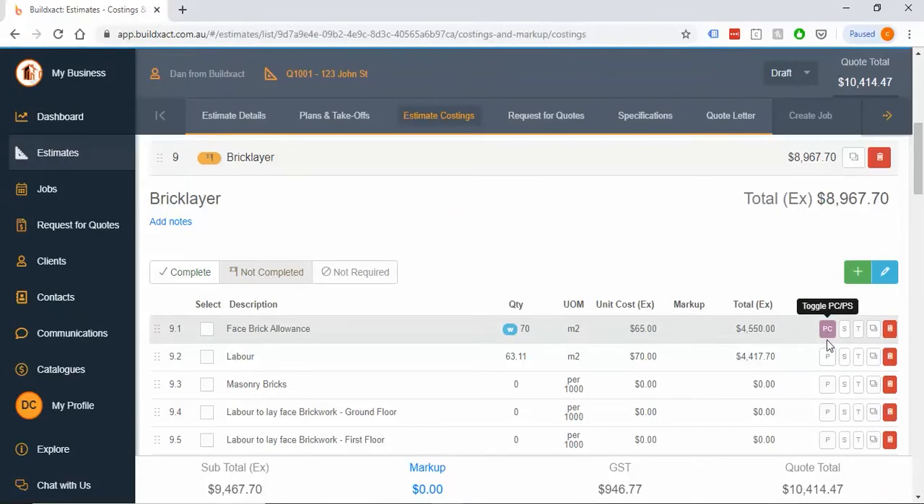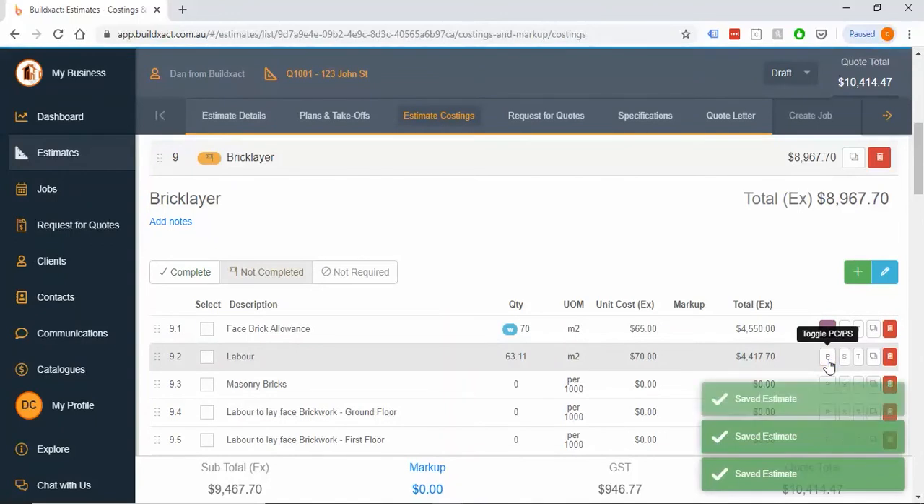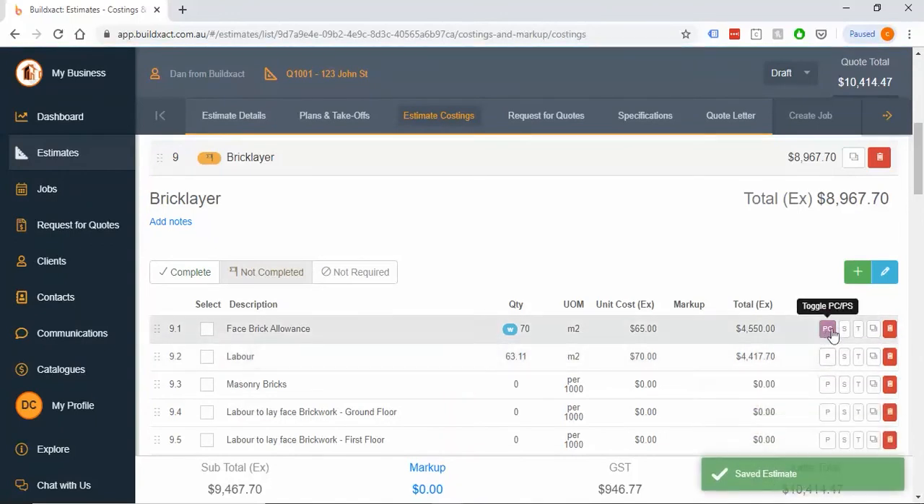One click for PC, two for PS, and three clicks just turns it off again. So really easy to just select them as you go through.